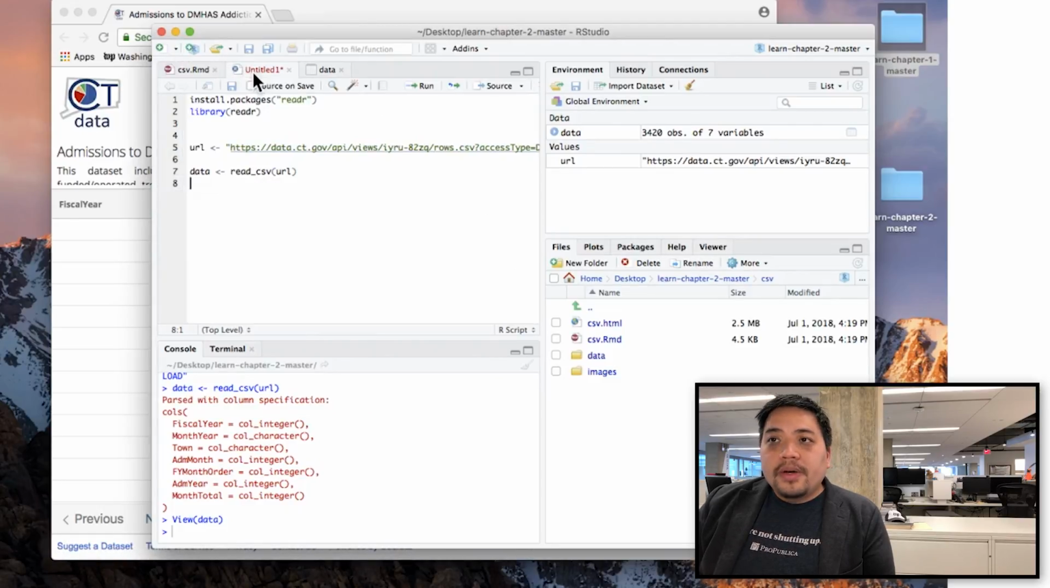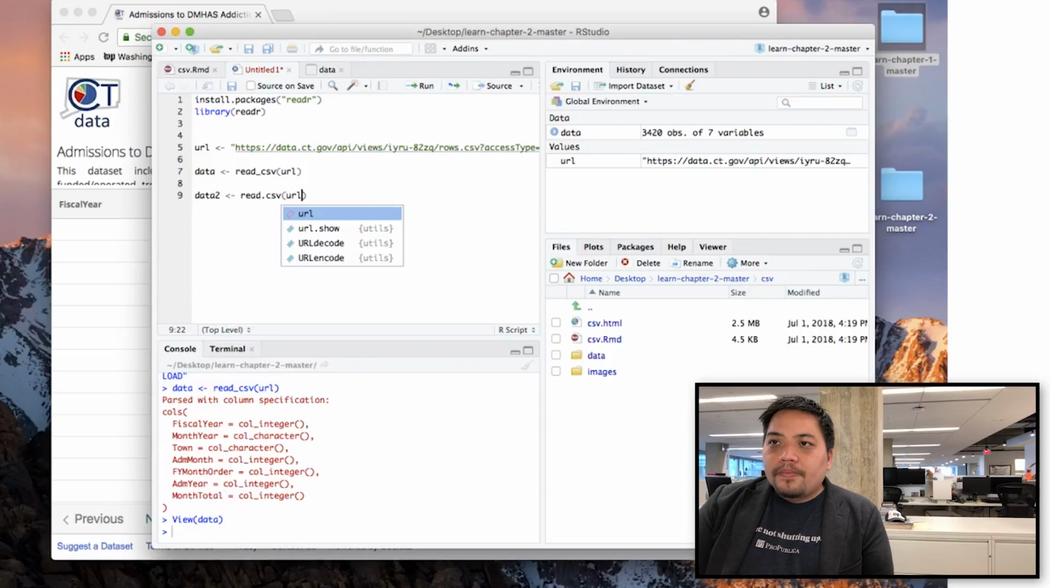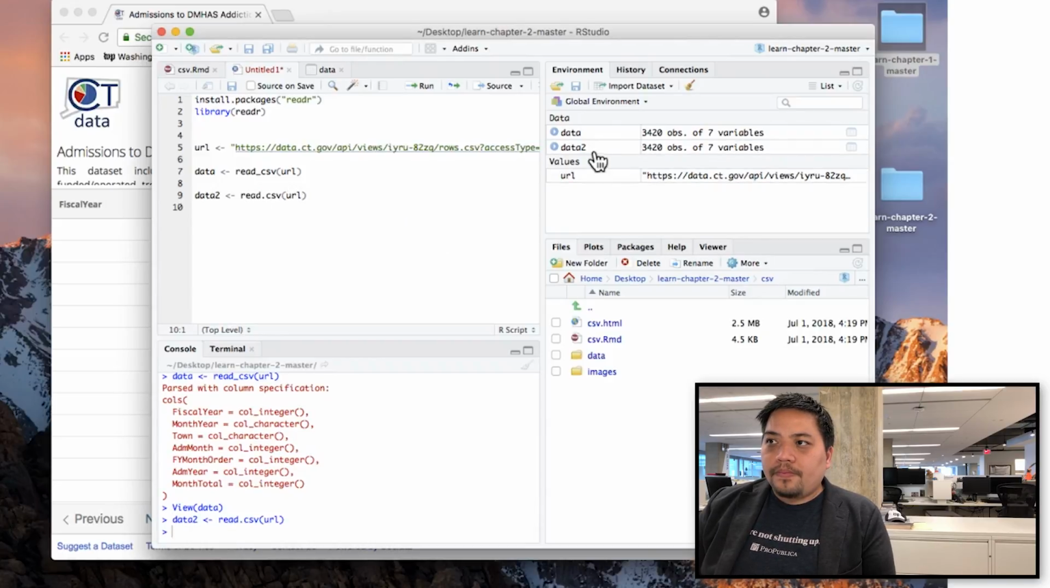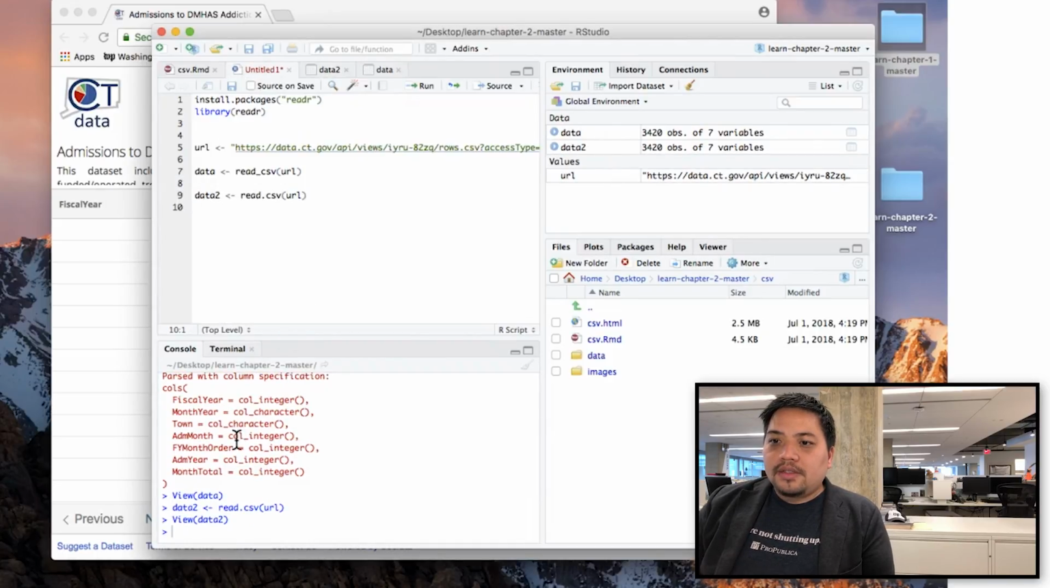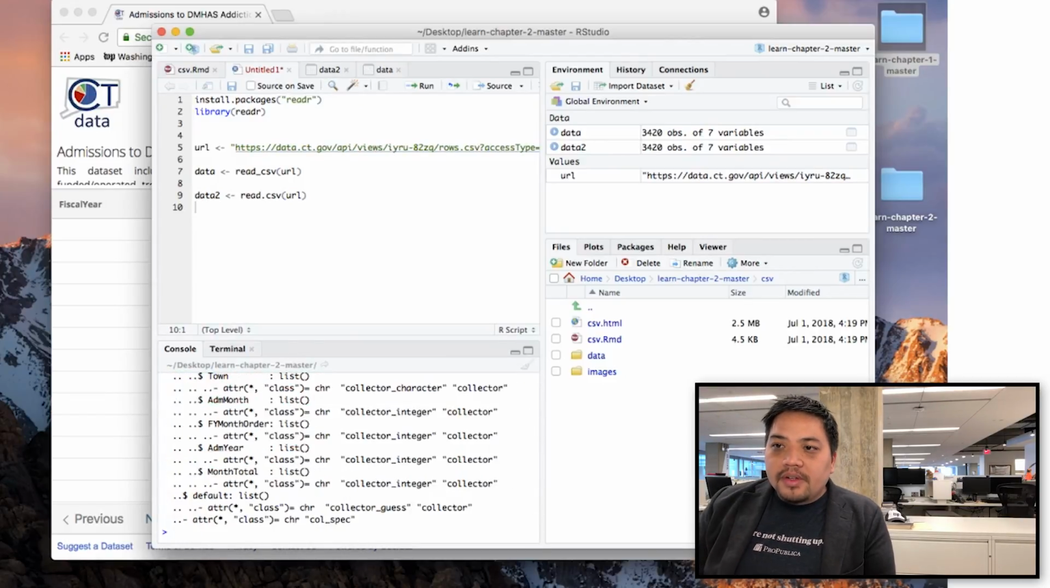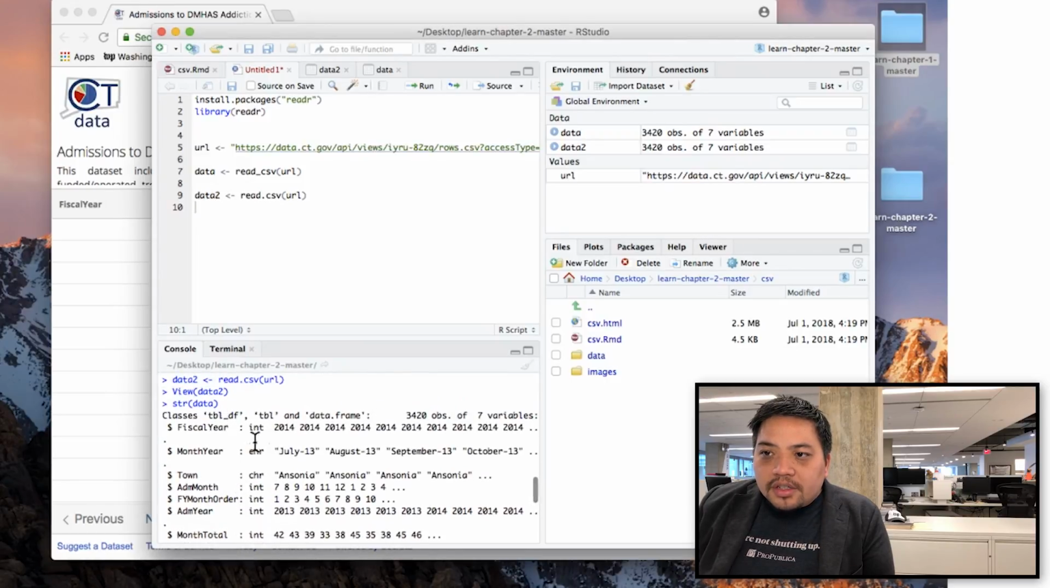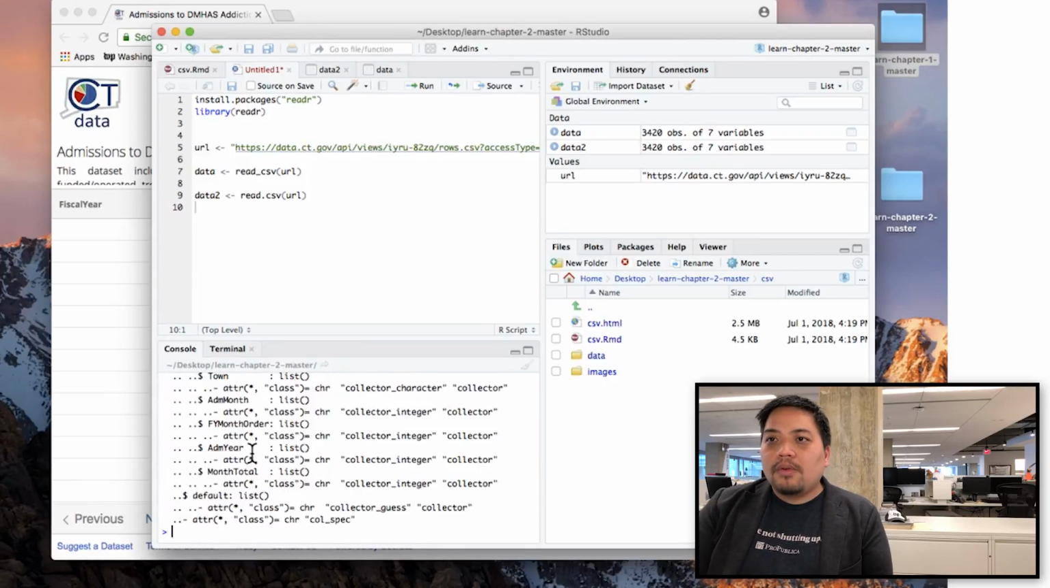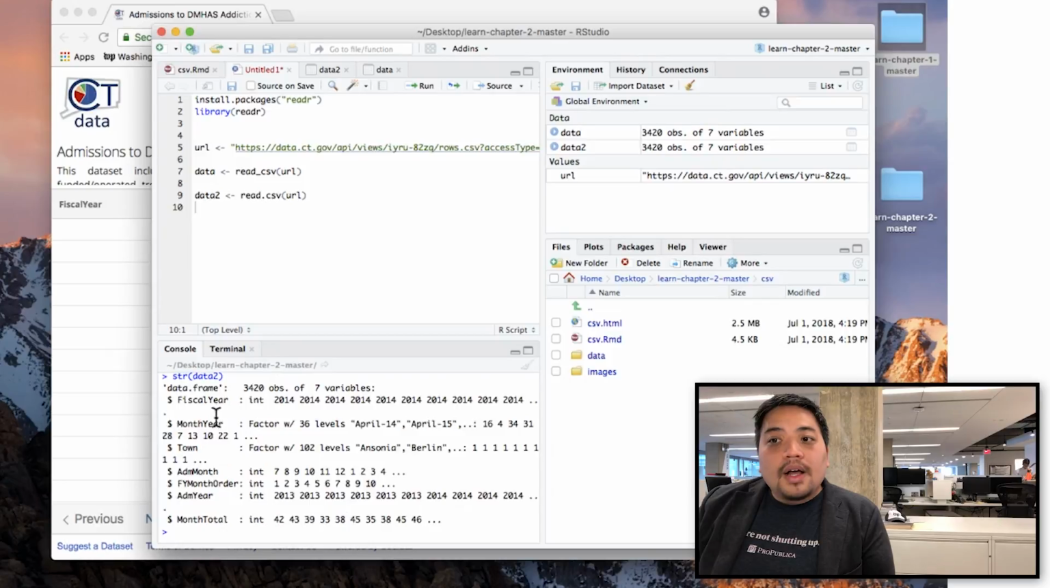I'll show you the base way to do it, which is read.csv, and I'll show you the difference. Let's take a look at the structures between data 1, from the first data set we installed. It says integer, character, integer. So what's the structure for data 2? You see month, year, and town were interpreted by read.csv as factors.